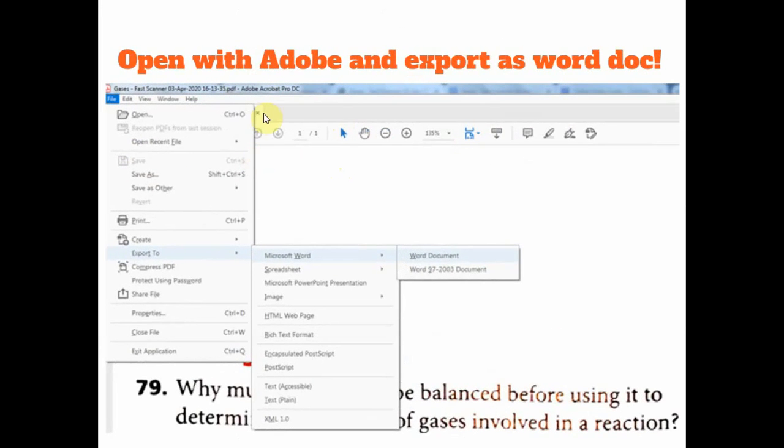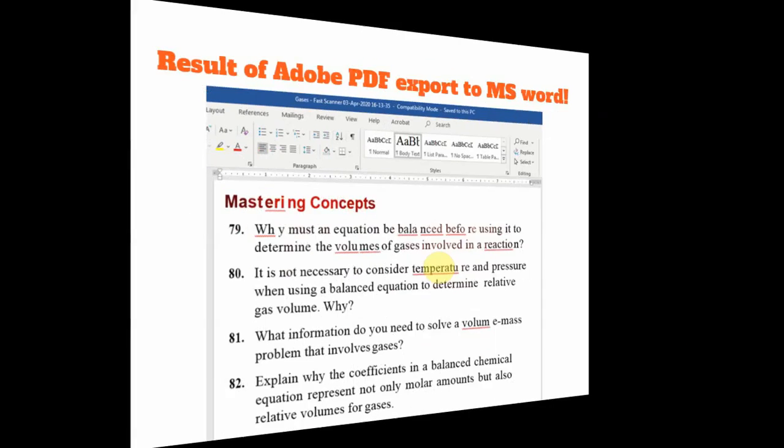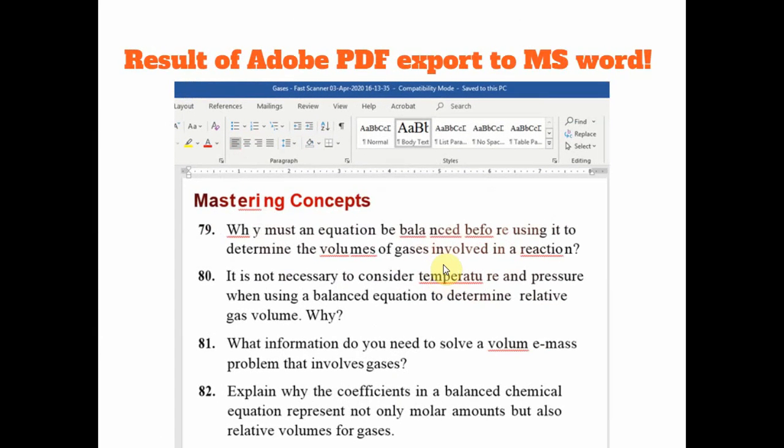Here's Adobe PDF, and in Adobe PDF, what I'm actually going to do is export this. So I click on File on the top left, go down to Export to, go over to Microsoft Word, and go over to Word document. I click on that. Once that happens, the document will be converted into Word. And here's what it looks like once converted to Word.